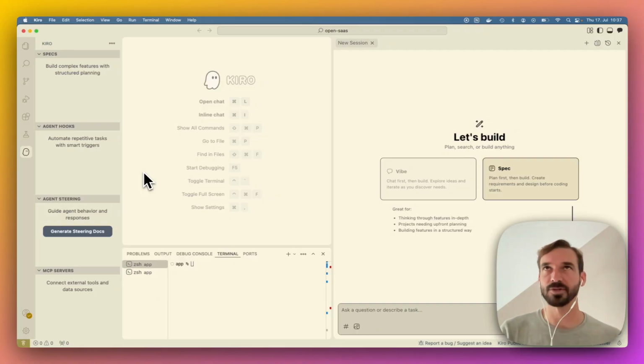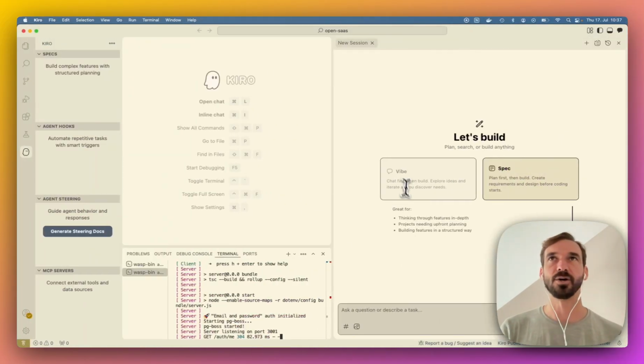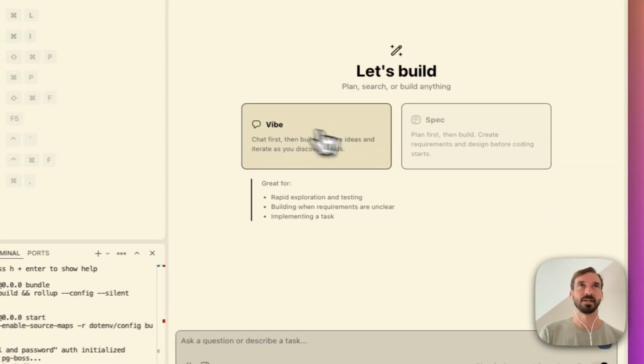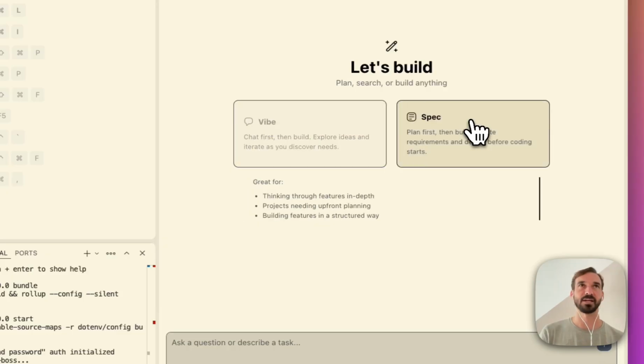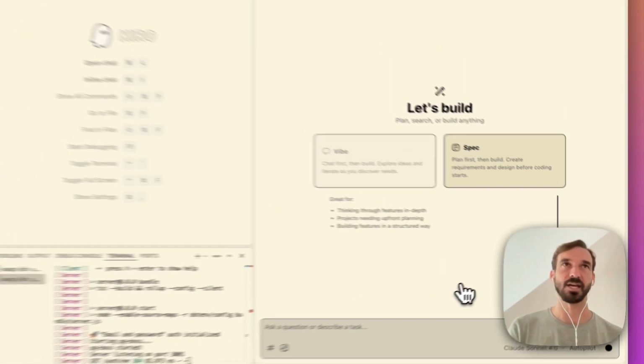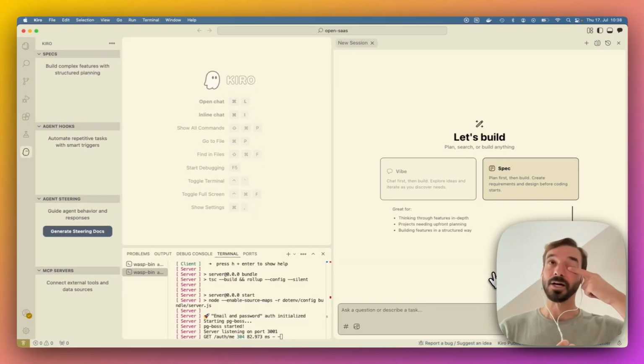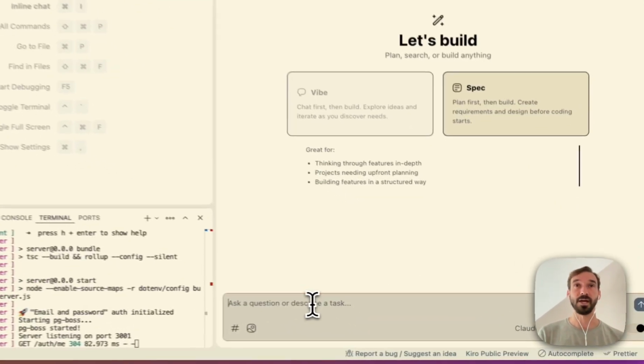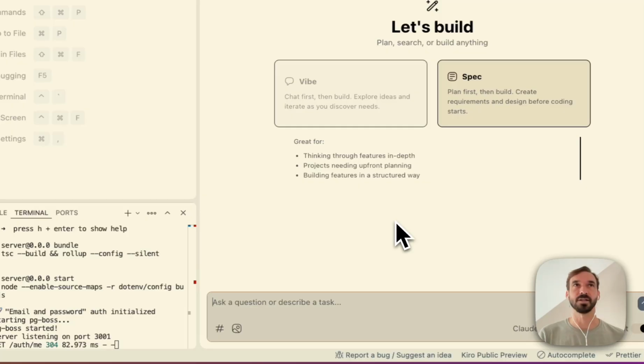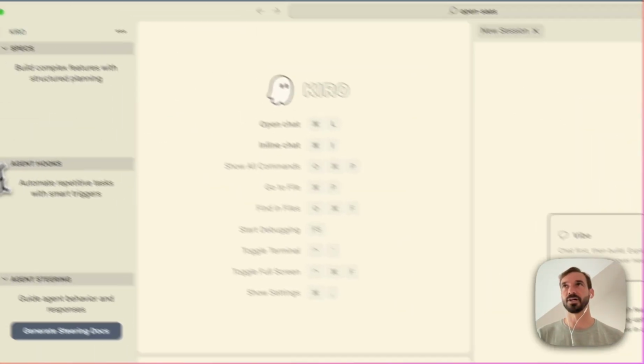So I have no plan. I'm just going to give it a spin. So it's up and running. The first thing I notice is this bar on the left side that's got specs, agent hooks, and steering. And I assume steering is like Cursor rules or some rules files. Then the chat has vibe and spec. Vibe seems like the normal chat, and spec seems like they've taken care of the whole planning, PRD, to-do list process that a lot of people do manually, or that other apps like Taskmaster do. So I think that's a good place to start.